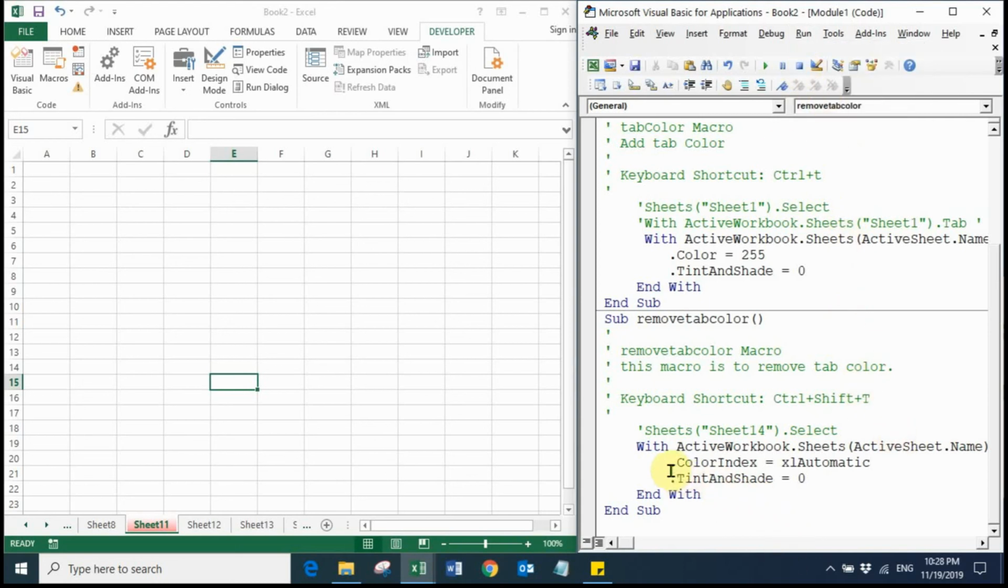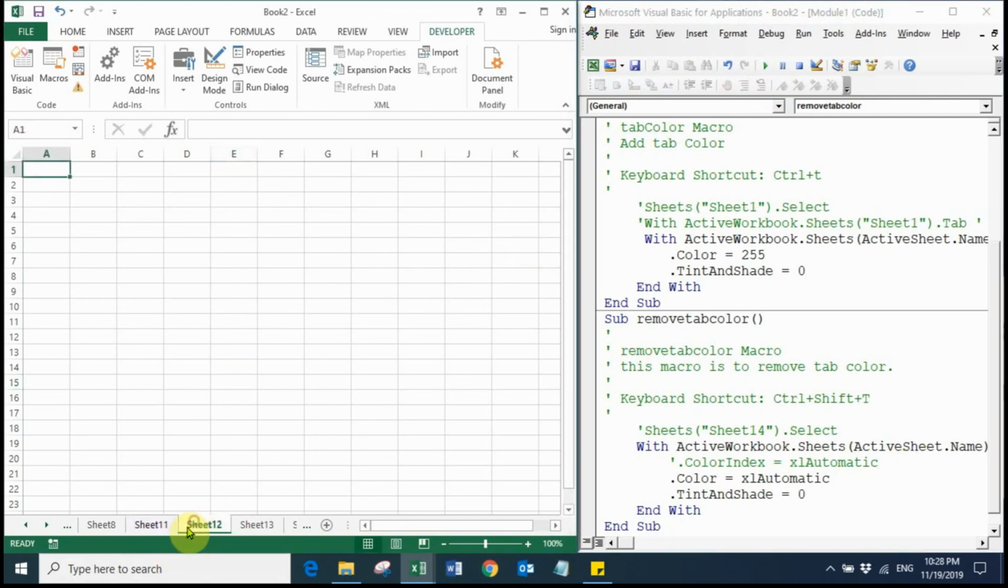So instead of color index, it should be just dot color, because color index and color are both different things. So I will block this. This was created by the macro, and I will change it like this. Okay. Now let me execute it to see if this is working fine. Okay. So sheet 11 color gone.